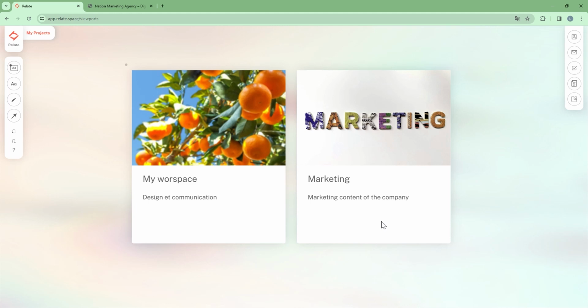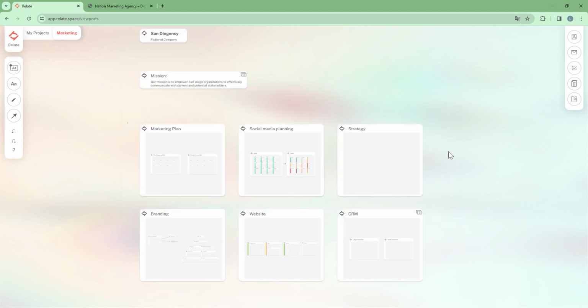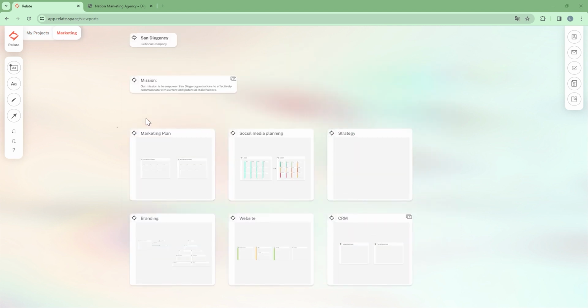Today we will see how we can use concept spaces in Relate to make a marketing plan. We saw in the past how to make a new project, so let's start with a new project that we will call Marketing. In this project we will find everything related to marketing, whether it's the plan, social media strategy, branding, etc.